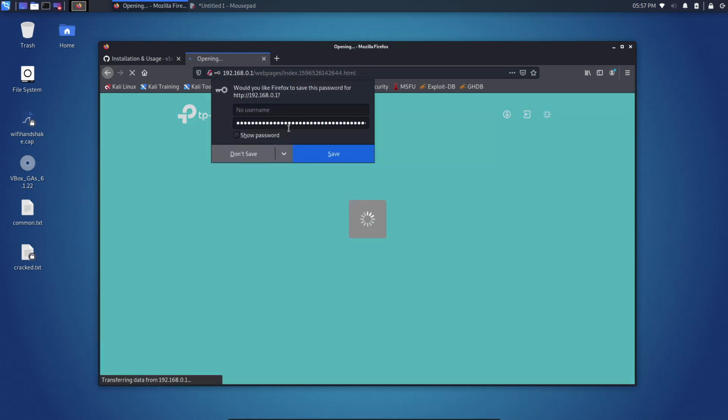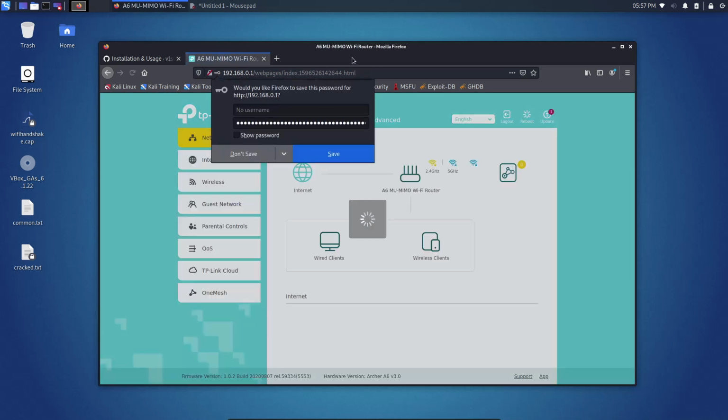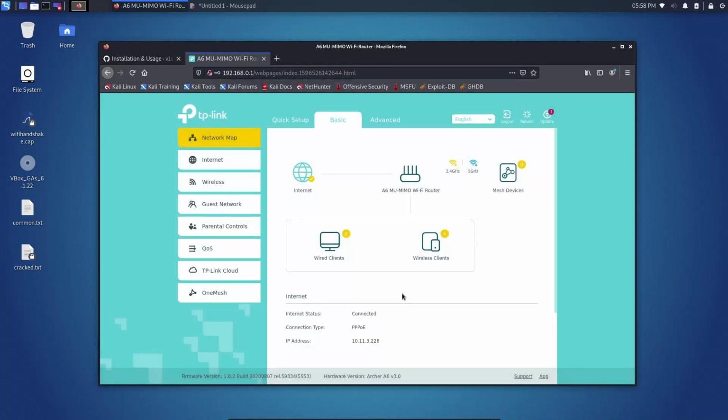So let's try the password. I have found my password here. Let's see if it works. So yeah, as you can see, I have logged into my Wi-Fi router. This is the Wi-Fi router settings, and it may look something like this, but remember, every Wi-Fi router has a different management page. As you can see, mine is from TP-Link.